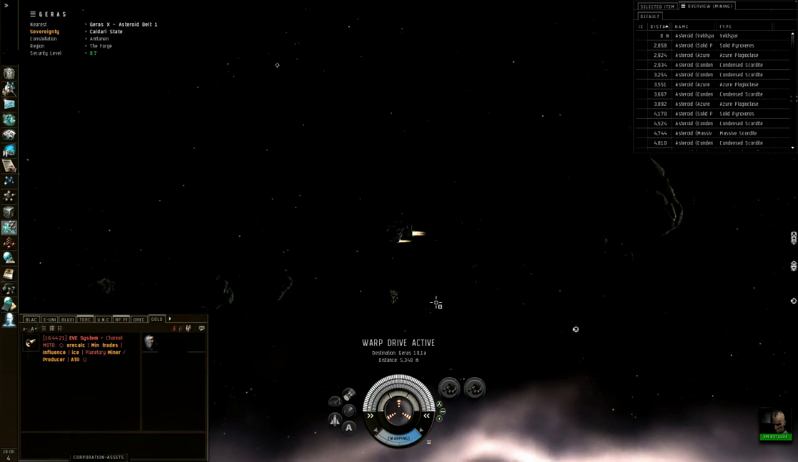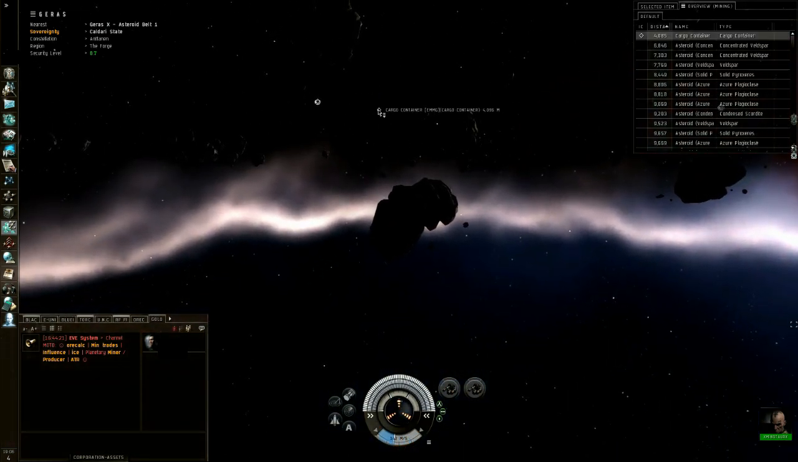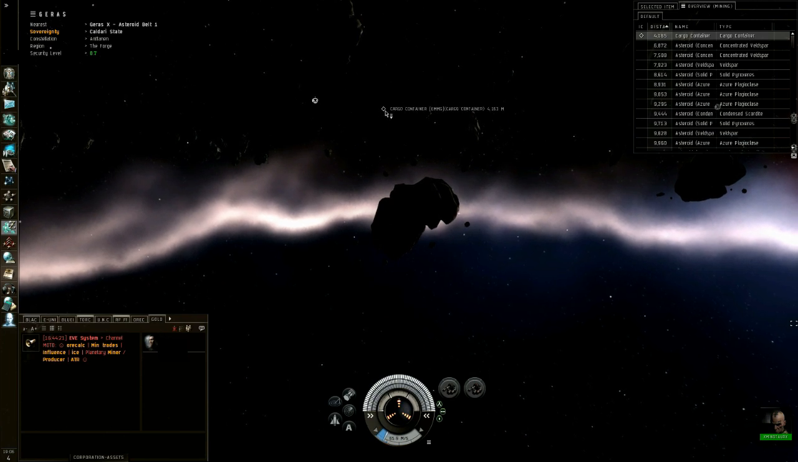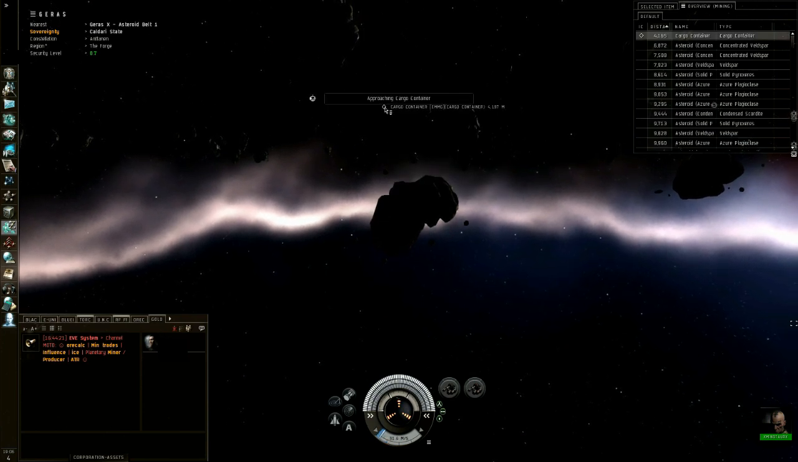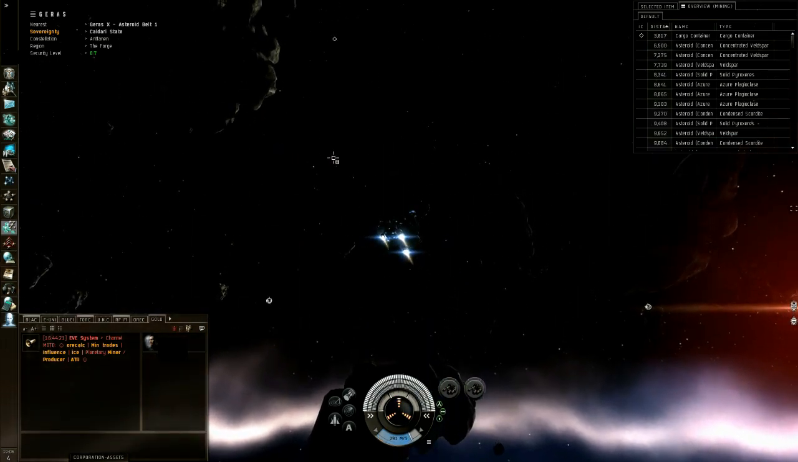So there's our can. It's still there. So we're going to move up to it. So we are 4,000 meters away, or 4 kilometers away. So we'll move up to it here. And then we can start using it again.